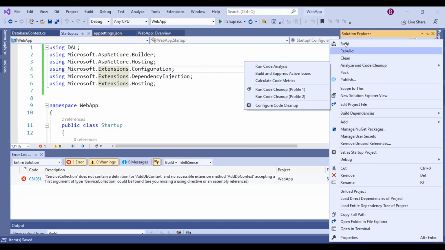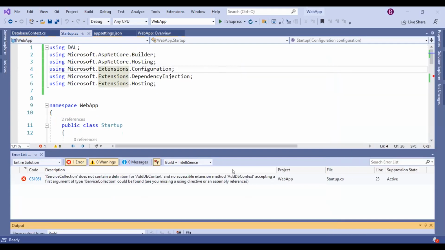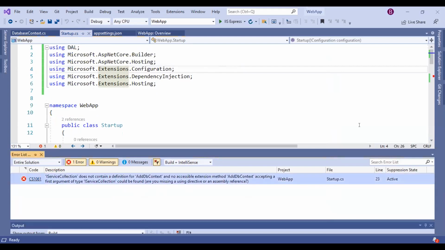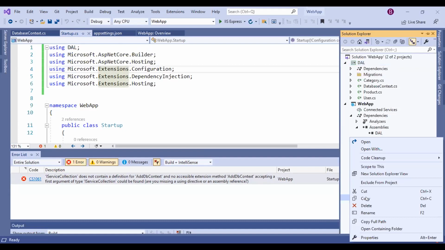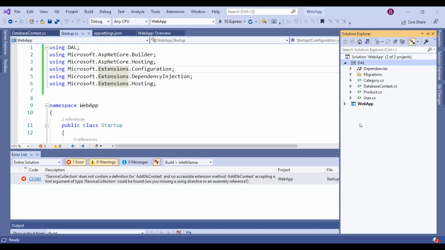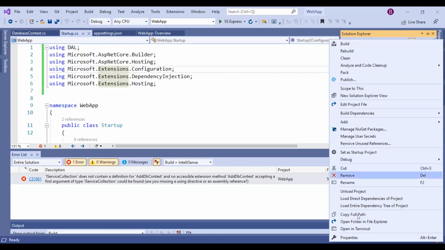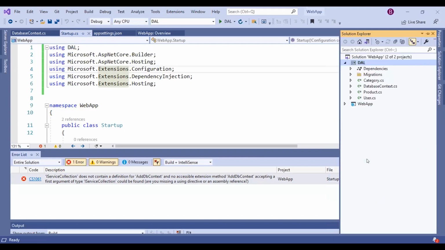No, you don't need to remove it. The DAL layer is a separate one. Your startup project is the web app, set the startup project as DAL. Sorry? Set the startup project as DAL. Right click on the DAL project, set as startup, then build it. Now build it.